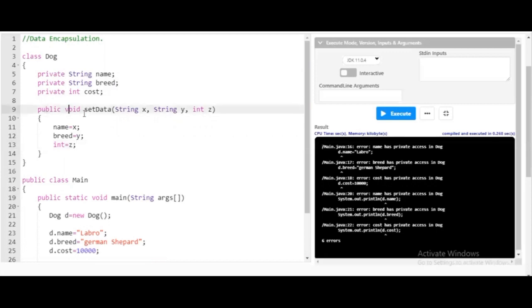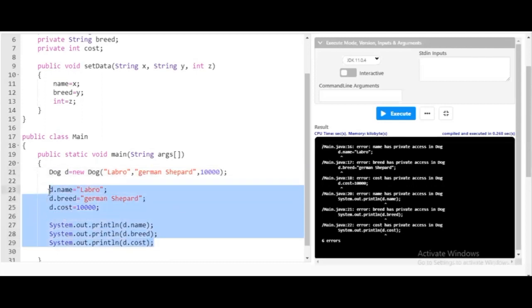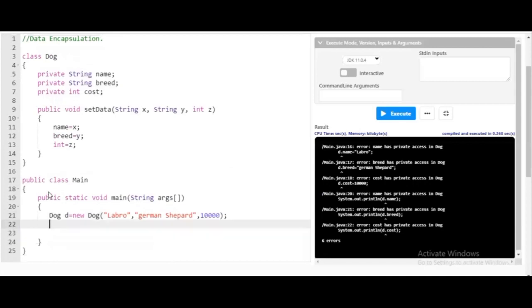So friends, here what I have declared, public void setData, is used to accept the values. For the time being, friends, I'll just take this out. Okay, friends. So I'll put all the values, Labrador, German Shepherd, and 10,000, inside this zero-parameter call, inside the Dog class. Friends, now you can clearly observe here I have declared a public setter, which is accessible to accept the values from the main class.